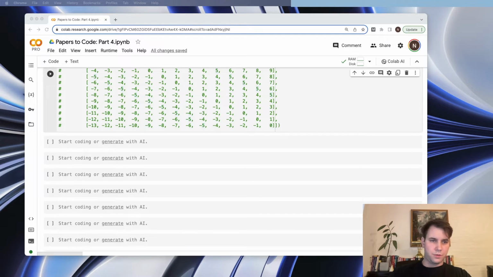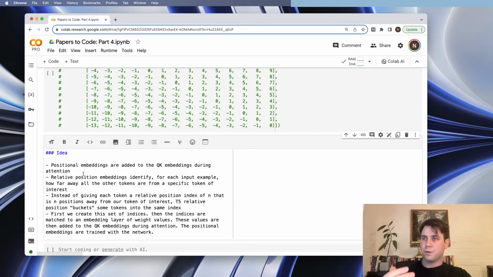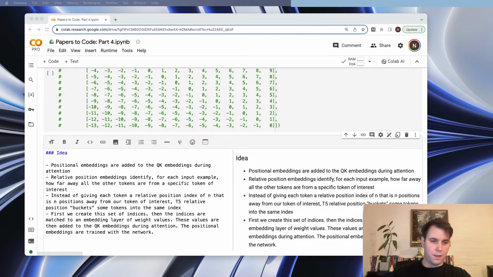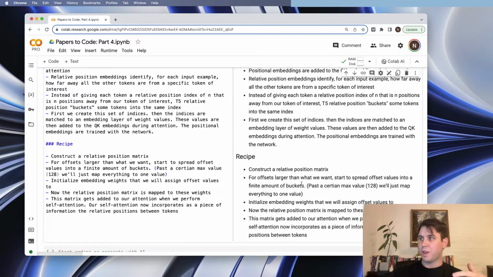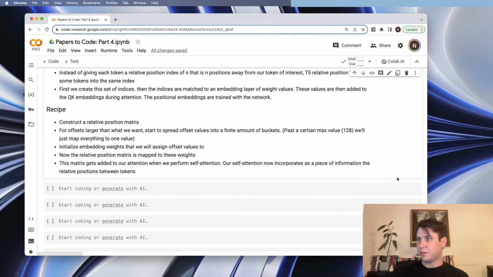So just to solidify what I've said here, we have our main idea, and then we've got a recipe. And this is just a good exercise if you want to keep notes and a to-do list of what we have to build. So here we have our recipe. Construct a relative position matrix. For offsets larger than what we want, start to spread offset values into a finite amount of buckets. We'll map everything onto one value, initialize embedding weights, and we'll assign these index values to the embedding weights, and that will get added into our attention. We can make a note here that we start to spread offset values logarithmically.